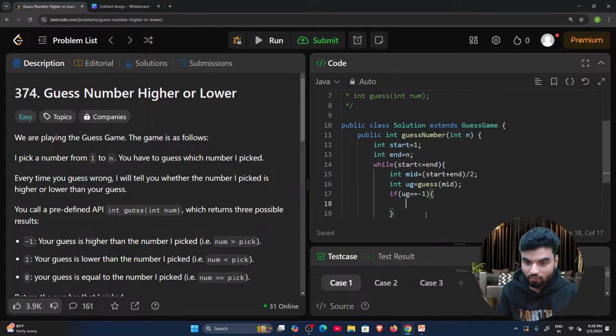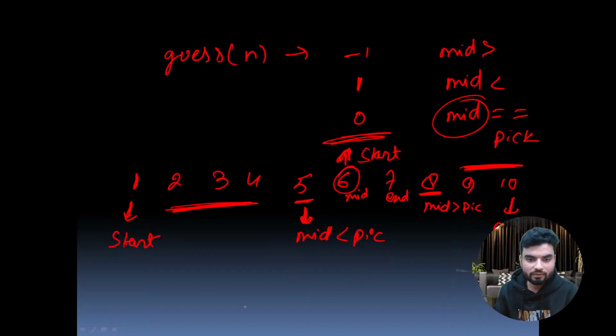So in that case, what we were doing, if our guess number is greater than the picked value, which means that we need to update our start or end. Yes or no? Come to the logic, right? If we have guessed a number greater than the picked value, let's say we have guessed 8. So if we have guessed 8, and that is greater than the picked value, at that time what were we updating?